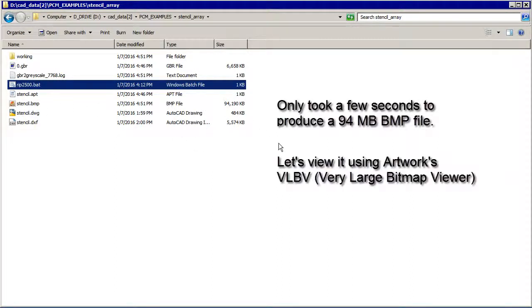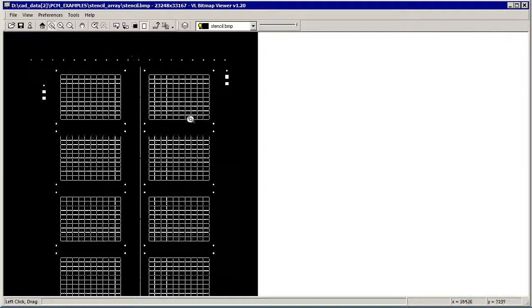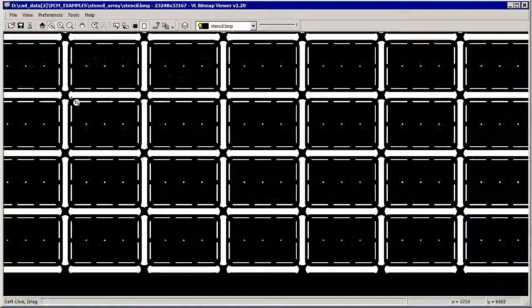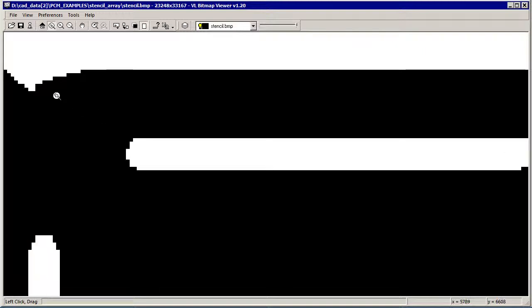So let's actually take a look at it and see what we have. There aren't very many viewers that'll handle really large BMP files. Even Adobe Photoshop has significant problems. So we wrote our own called Very Large Bitmap Viewer, which you're looking at. You can see that here's the extents of our data, and this is our 25 millimeter margin all the way around. Let's zoom in, and let's zoom in again, and again. Now we're actually down to where we can see the individual pixels. This is our opening width.